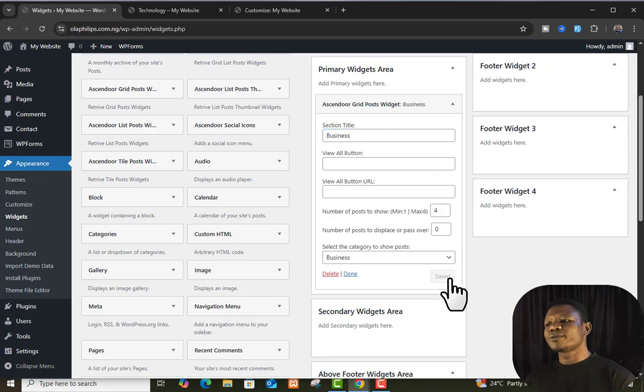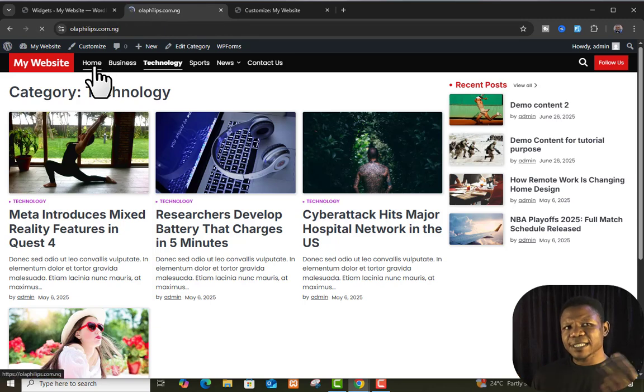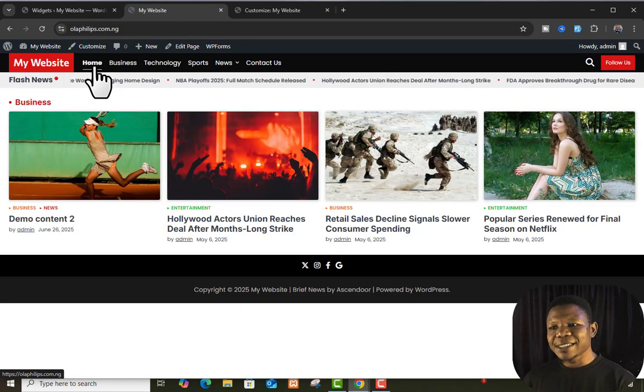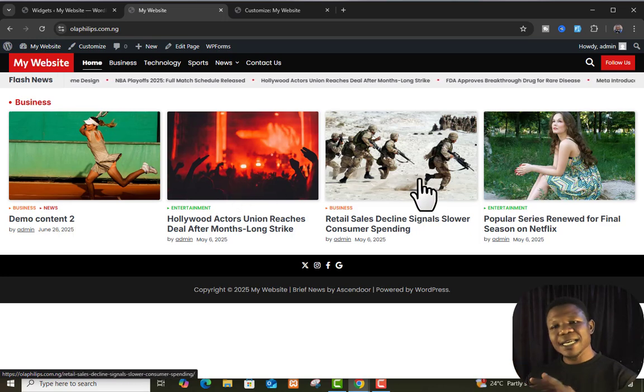Okay, so if I go to the front end now, let me click on home, because that widget is not on the sidebar. So you can see it right here. Now I have this post. The front end was initially empty. Now I have this post because I have added a widget.